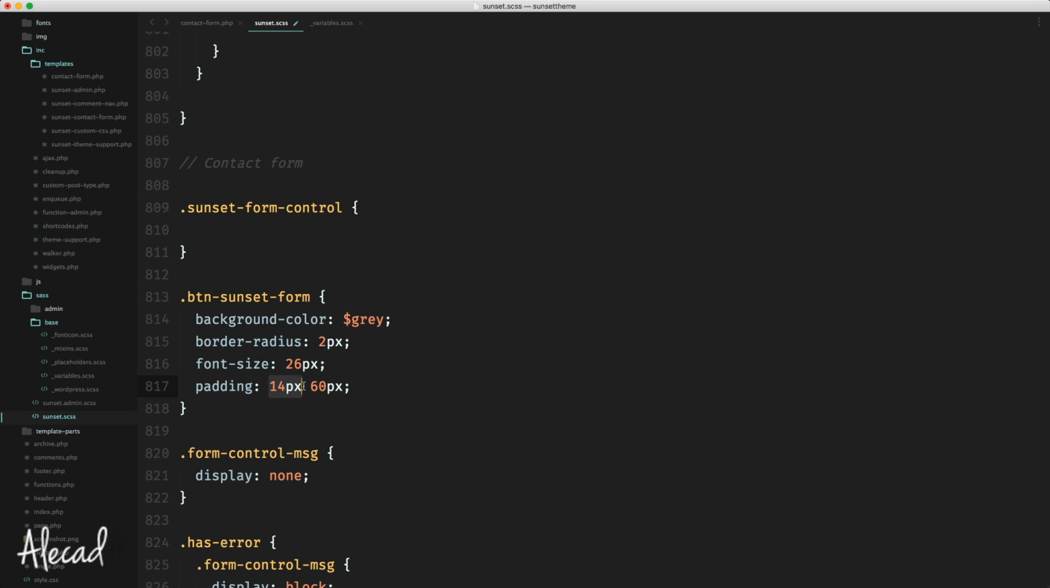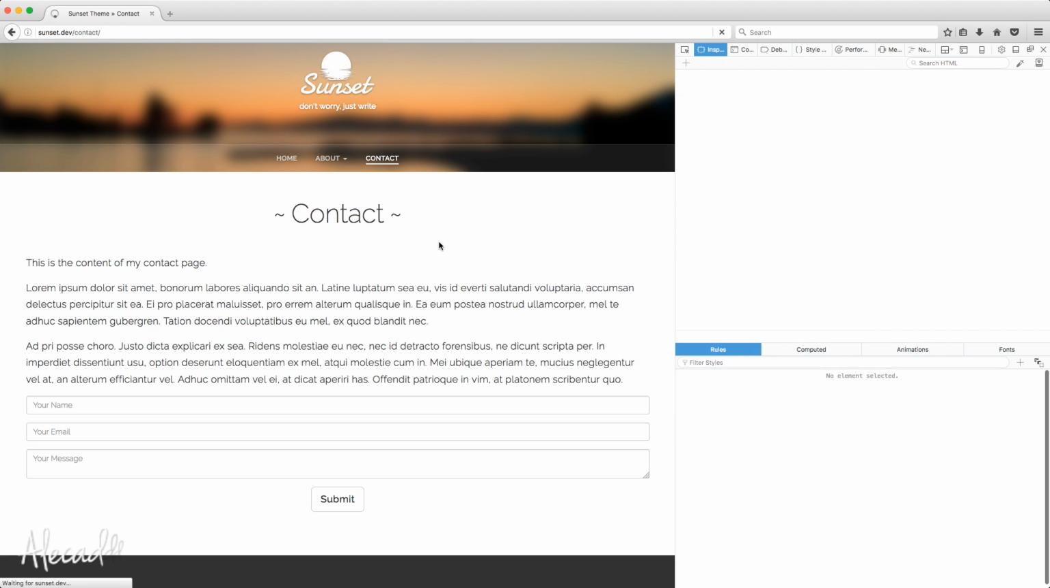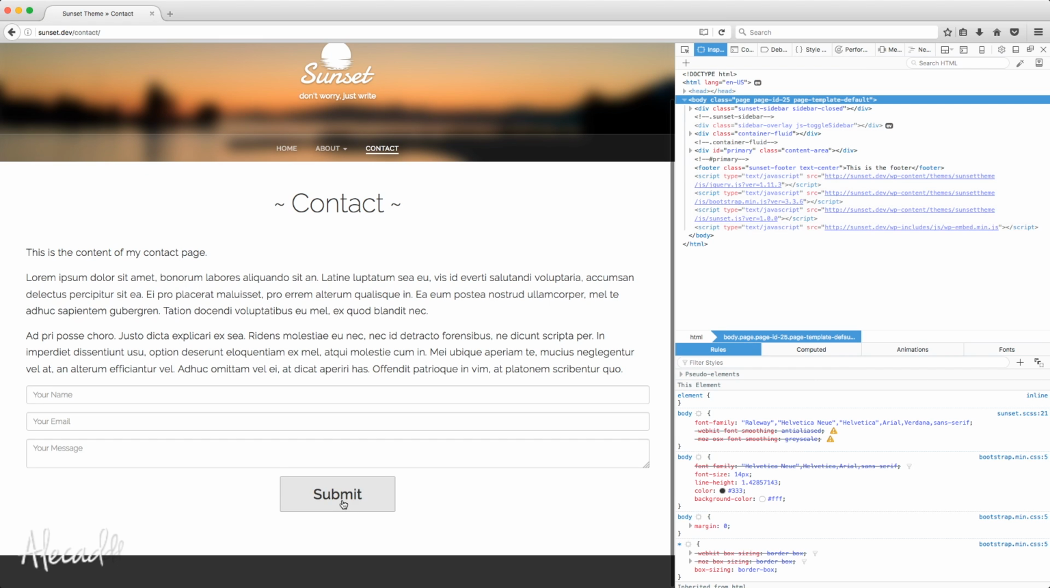So with the padding, if we specify only 2 attributes, automatically the top is going to be used for the bottom as well, and the right value is going to be used for the left value as well. Let's save it. Let's go back in our front end. Let's refresh, and now we have this button. Of course, we have to change a little bit of colors because this is kind of ugly.